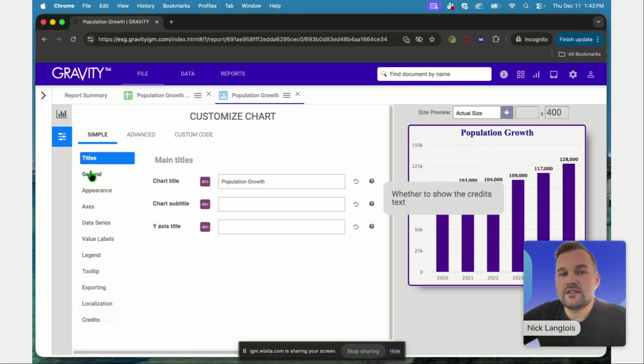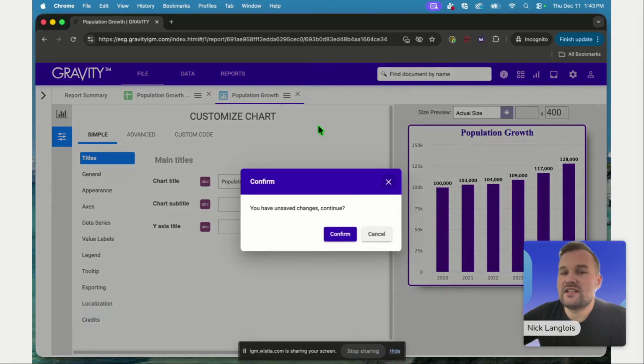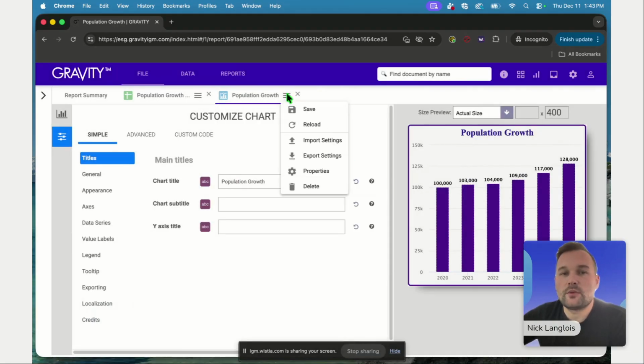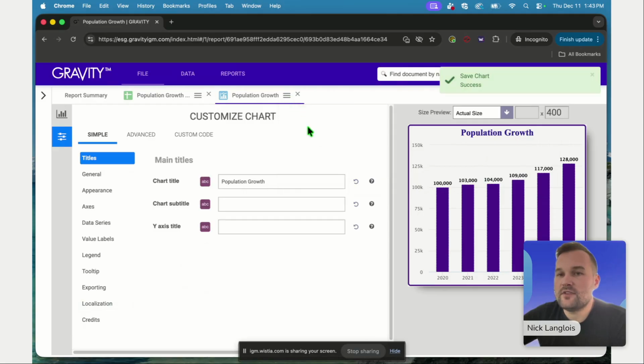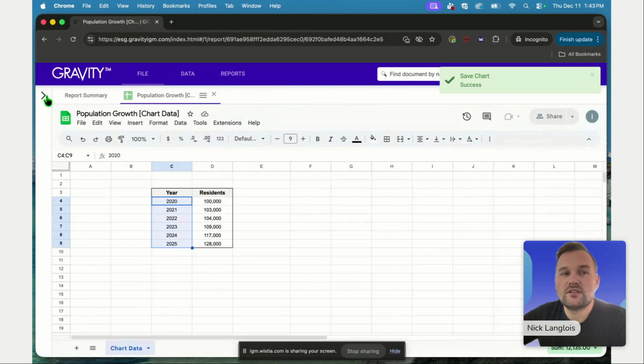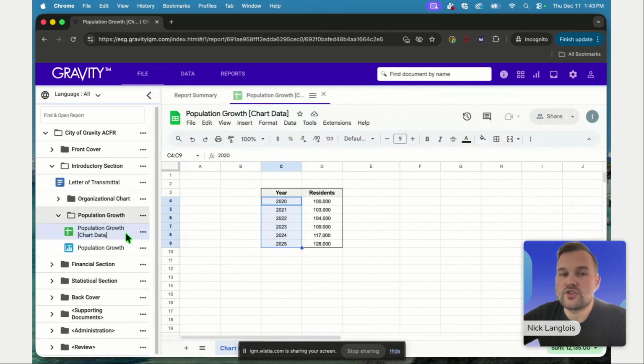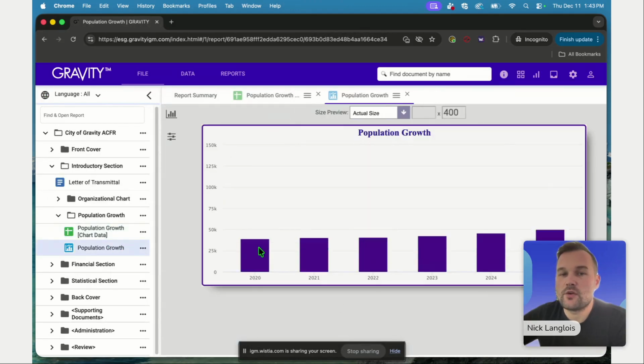Now, these have highlighted the simple functions of the chart in our presentation today. However, if I try to exit out of this area, you'll notice that it lets me know I have unsaved changes. The chart object is one of the things inside Gravity that we do need to save in order to keep what we've done. So I need to click on the three lines, click on Save, and once I get that Save Chart success, I'll be able to exit out, expand my report tree, and see my population growth chart.